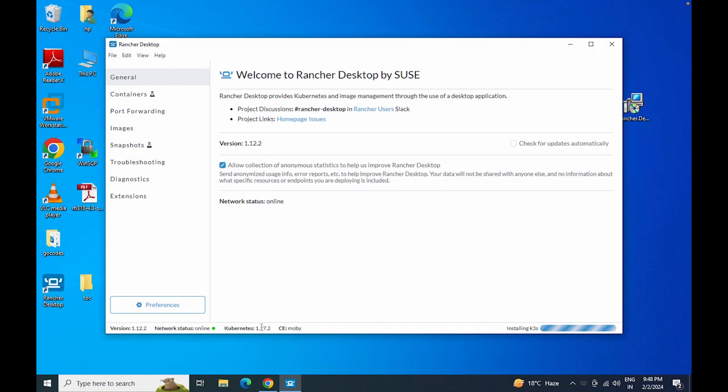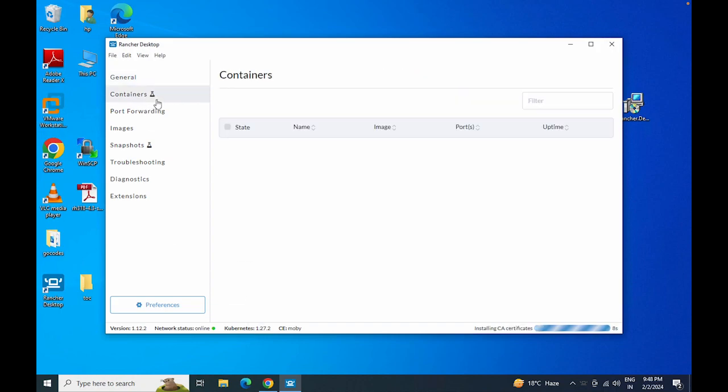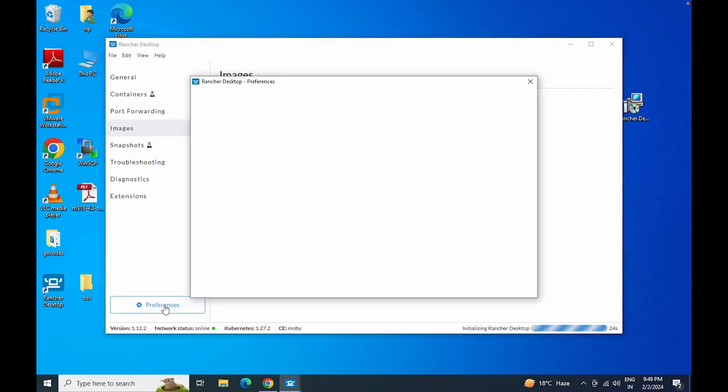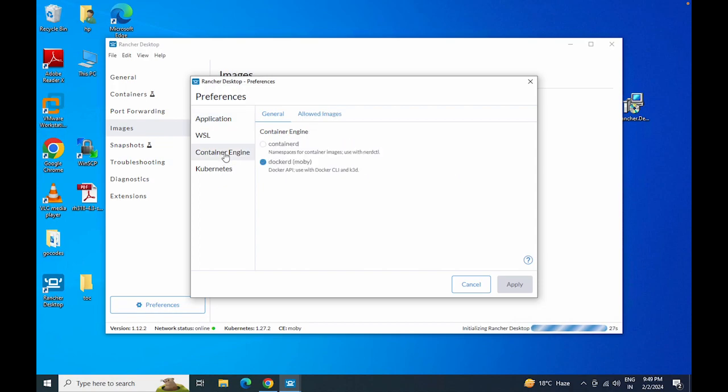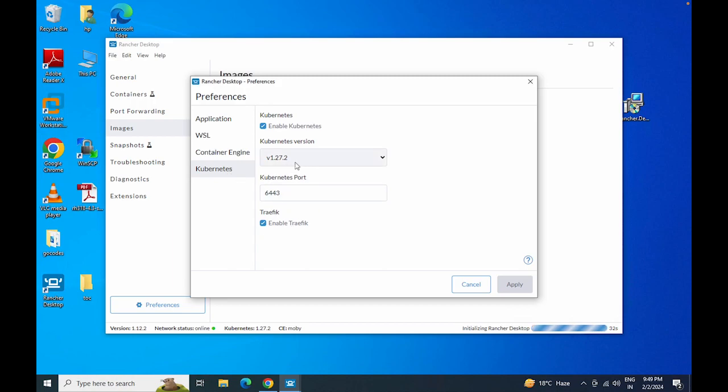You can see Kubernetes 1.27. Containers, do we have any? I don't think so. And port forwarding, images, many options we have. If you want to see what Kubernetes version it is using, it is shown here. Otherwise, you can customize it by clicking on Preferences, and here you can see the container engine. We have Docker and containerd, and you can choose. Kubernetes is at version 1.27, and a specific thing is the ingress installation also. I can choose many versions, and it is very easy to quickly upgrade and downgrade versions as well.